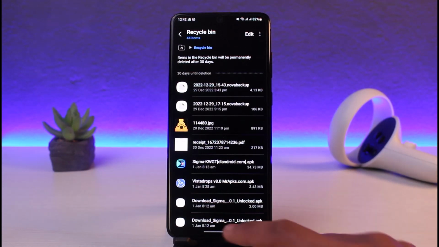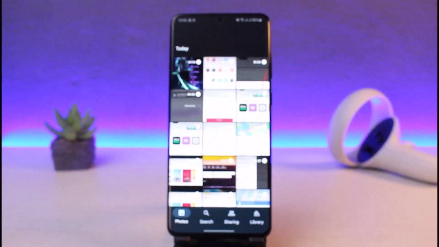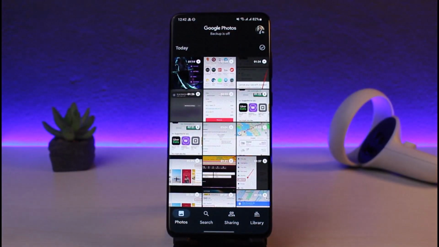If you don't find this option as well, the other thing you can try is simply go to the Google Photos application, and you might have backed up all of your data before to Google Photos, so most likely you have chances that all of the photos and videos are also stored in Google Photos. Now, if you delete from Google Photos, it is most likely that it might be moved to the trash as well.